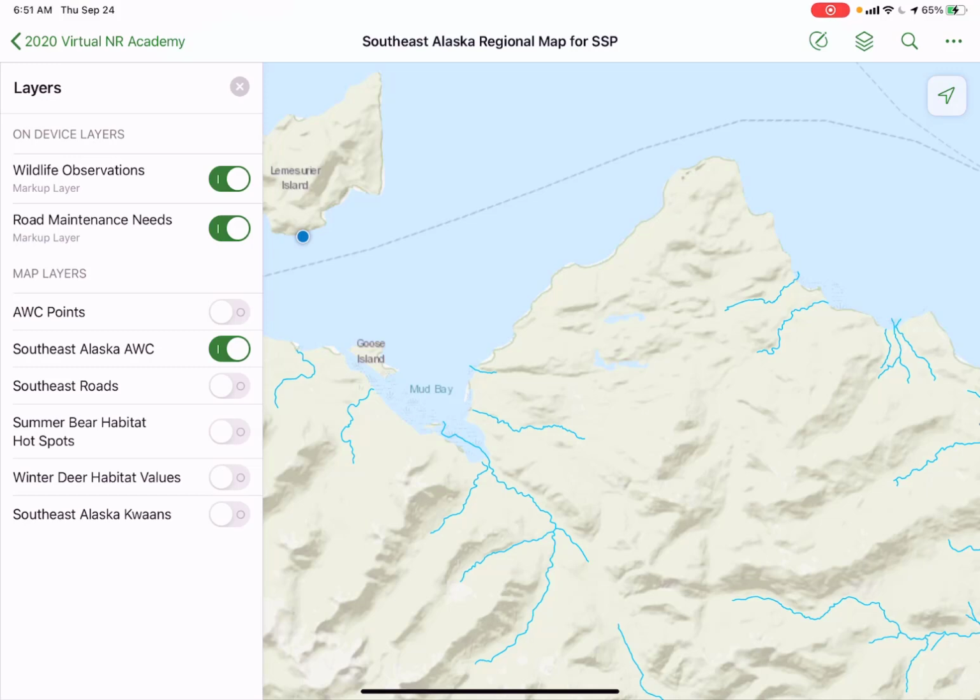on and off. And you can see here that right now I have two markup layers, one called wildlife observations and one called road maintenance needs, and we'll go into that a little bit later with the markup section, as well as the AWC points, which is the anadromous water catalog for the state of Alaska, the lines, Southeast Alaska AWC, that's the stream lines for anadromous streams, the roads that the Forest Service has within their database in the region, and then a few other layers that I put in here just as examples: summer bear habitat hotspots, winter deer habitat values, and quans in Southeast Alaska.